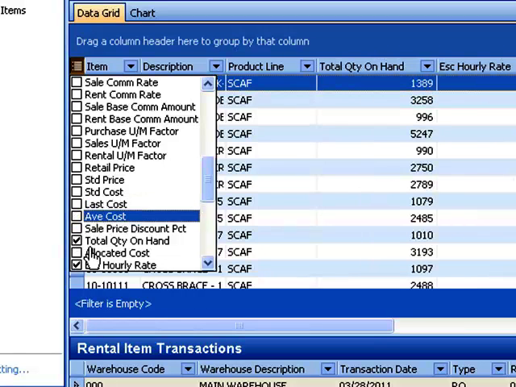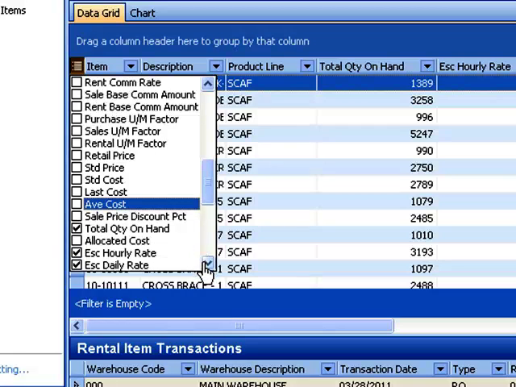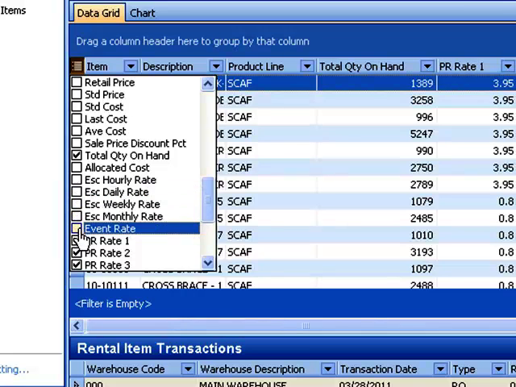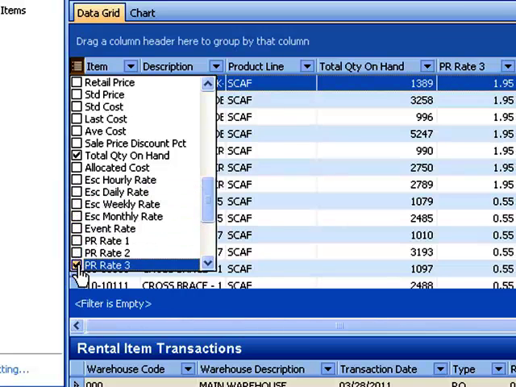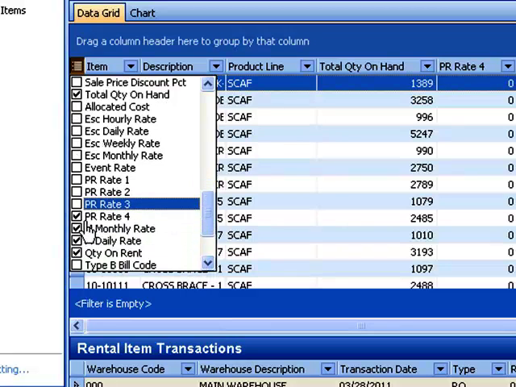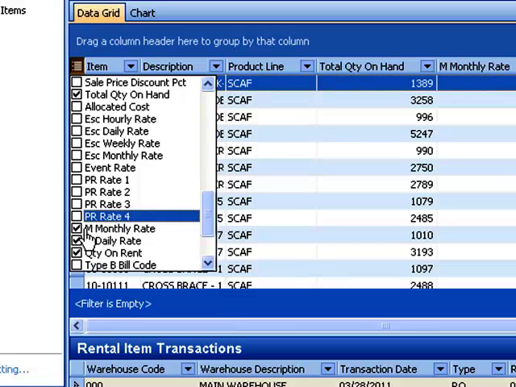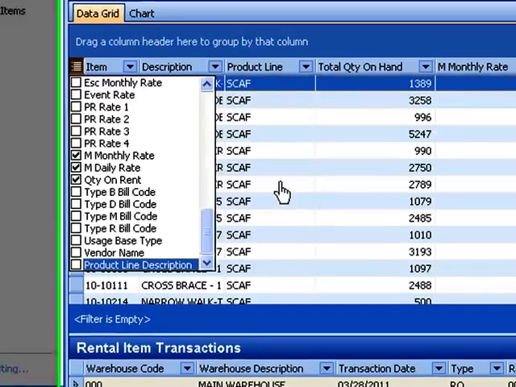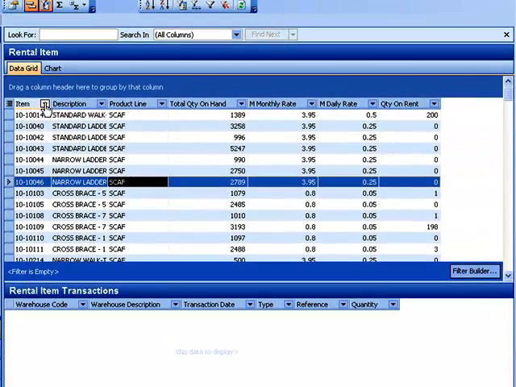I want to leave my total quantity on hand in place. I'm going to get rid of these escalation rates; we can use those for a different pricing schedule. And we'll get rid of our pro rata rates. We're working on monthly and daily, so I'm going to leave these two columns. Since I left total quantity on hand, let's do the same thing and leave quantity on rent, and then we'll get rid of these other two columns here. Now we've narrowed this down to where we're looking at the item description, product line, quantity on hand, quantity on rent, and then the rates.